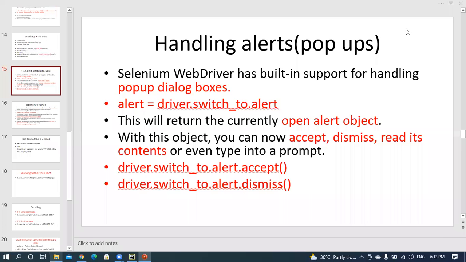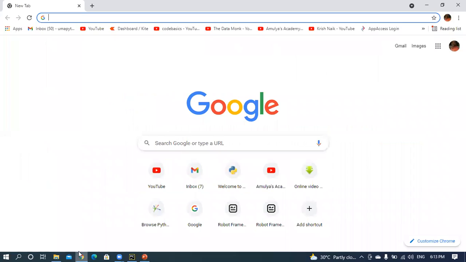Good evening. In this session, we will discuss handling alerts. How can you handle the alerts? Alerts have another name: pop-up windows. For example, if you go to any website, you will identify some pop-up buttons.